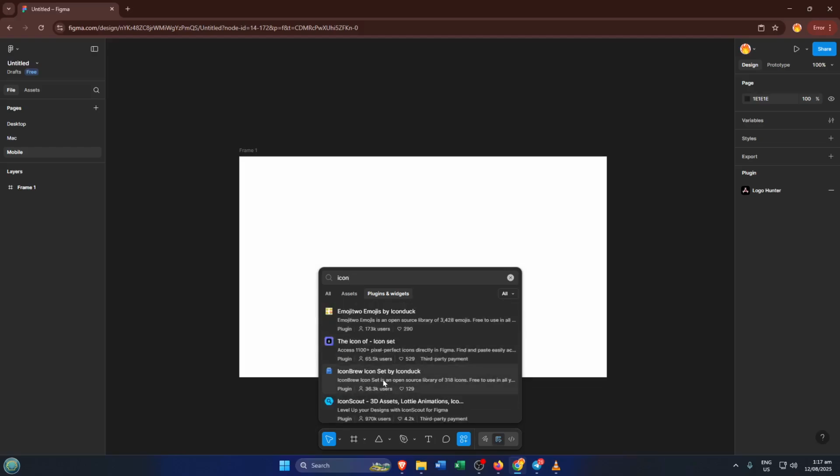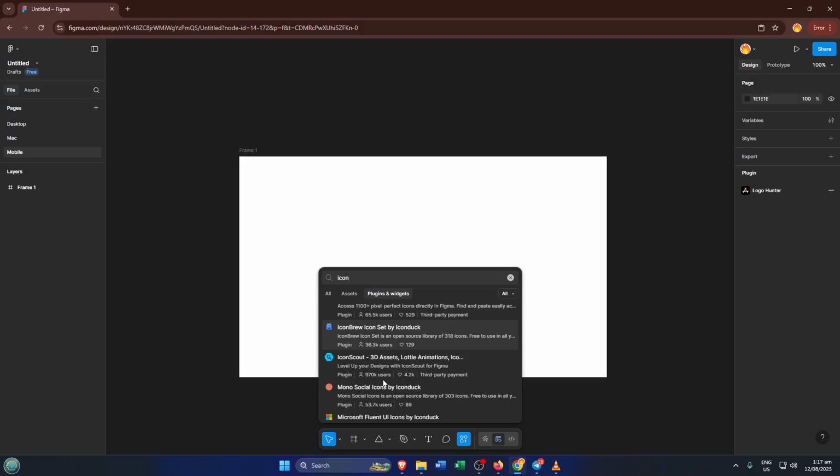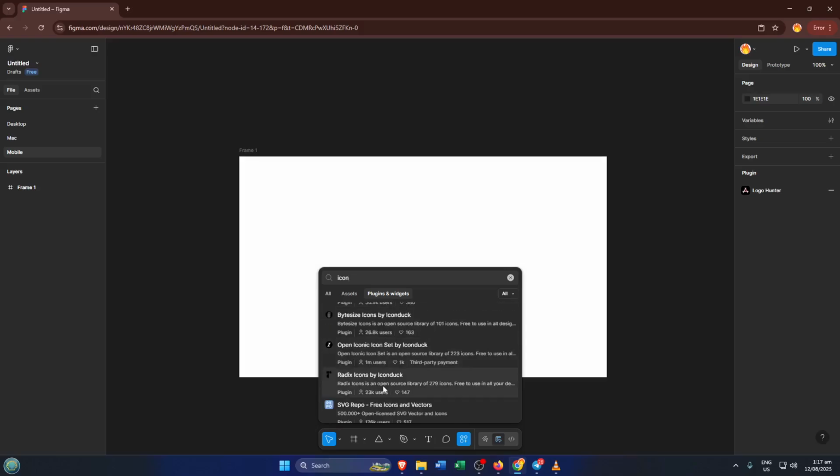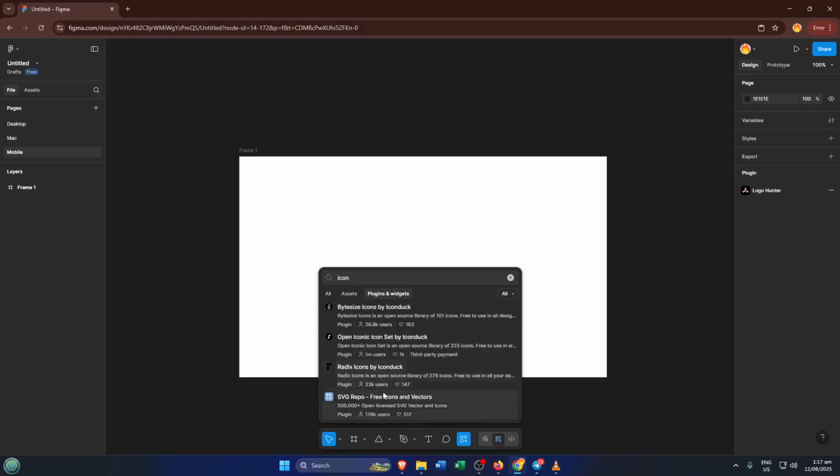Once you spot a plugin you're interested in, click on it to read a little more. There's usually a description, screenshots, and reviews from other users. If it's what you're after, simply click to install.